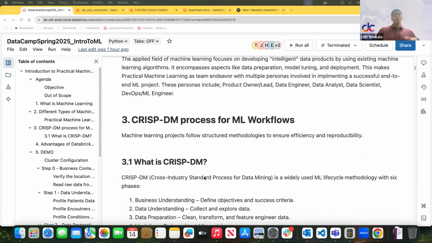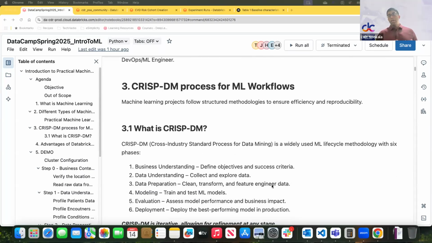Now, with all of this going on and different skills needed to do an end-to-end machine learning pipeline and practical machine learning, you need a standardized process. This is an industry standard process called CRISP-DM, which stands for Cross-Industry Standard Process for Data Mining. It's a widely used machine learning lifecycle methodology, and it breaks this entire process down into 6 phases, starting with business understanding. You need to understand what data product you're building.